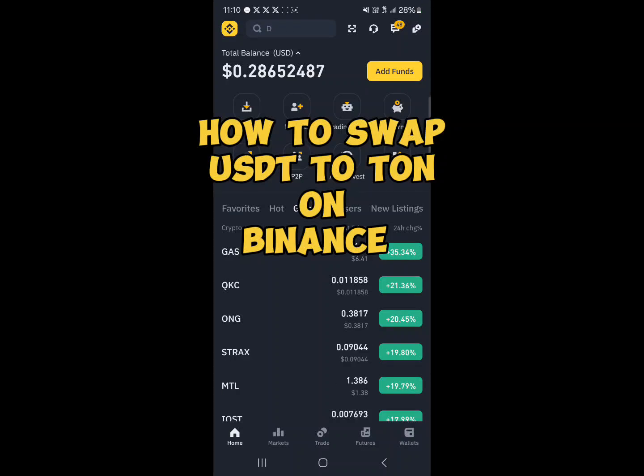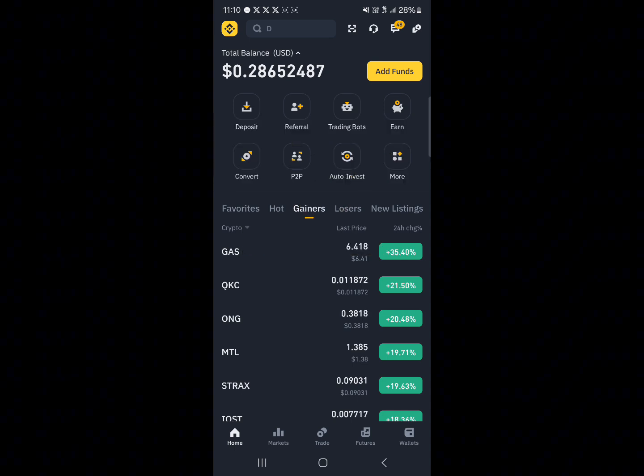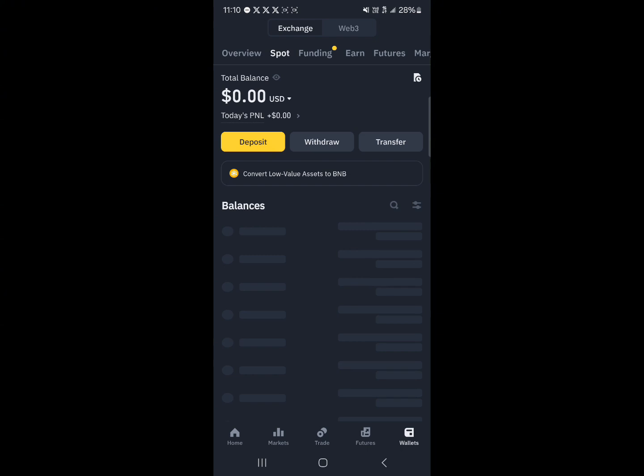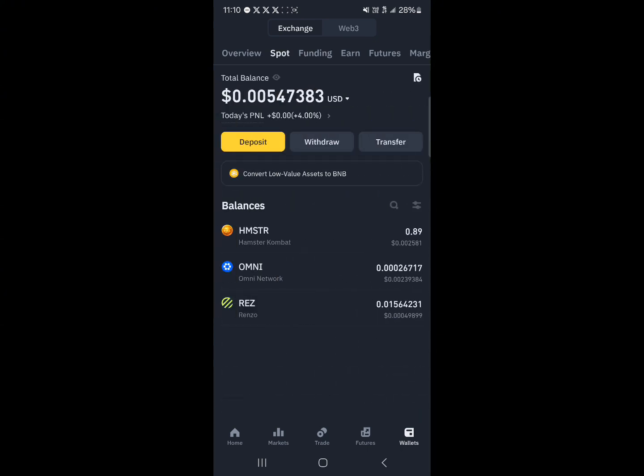In this short tutorial video, I'll be showing you how to swap your USDT to TON on Binance. Alright, so to do this, head to the wallet section at the bottom right, scroll from the spot to the funding depending on where your USDT tokens are stored.